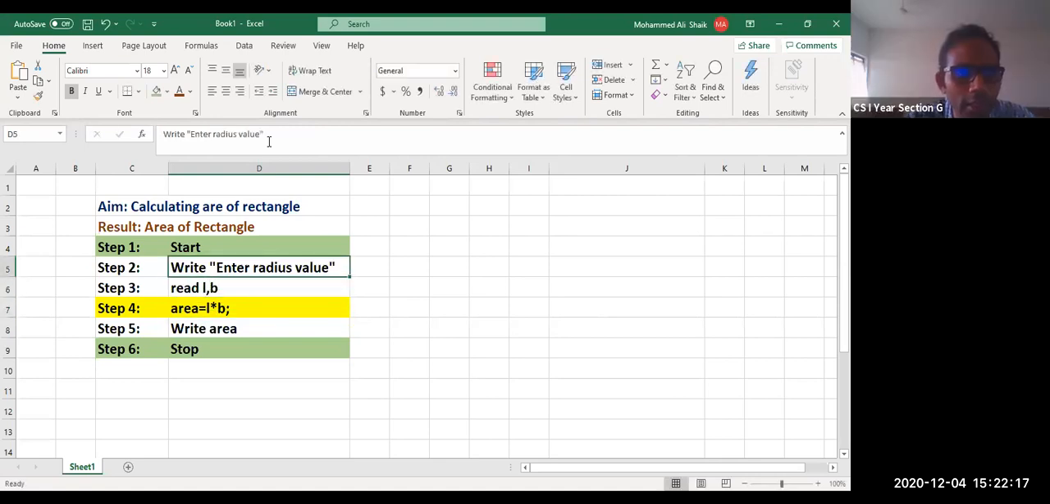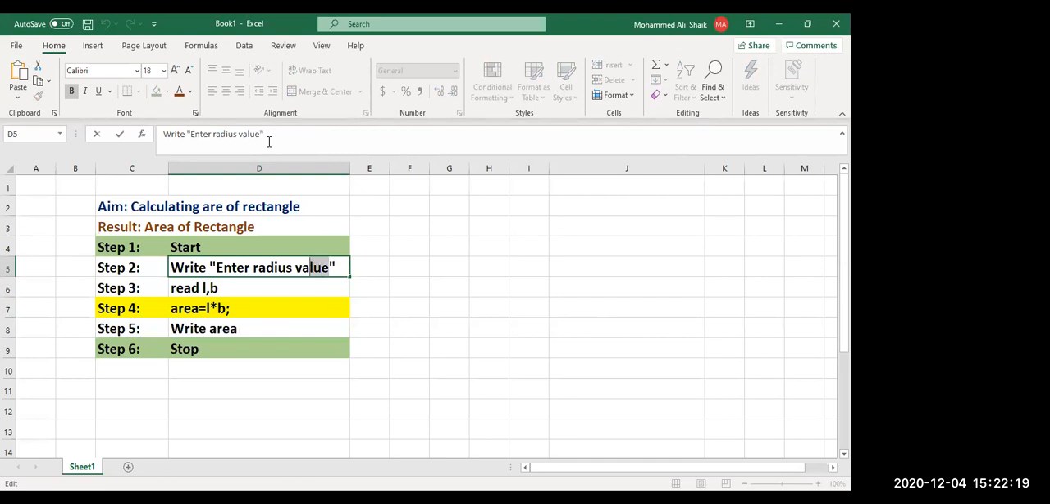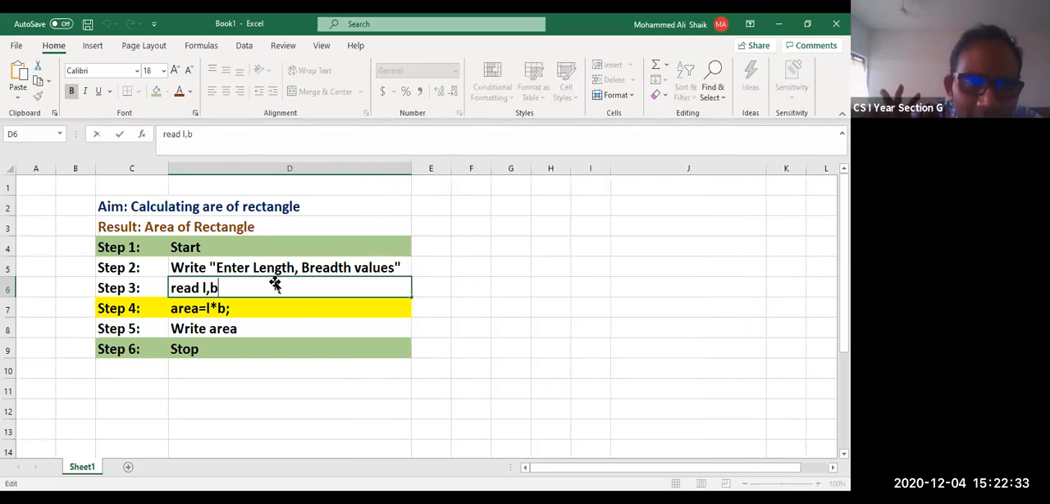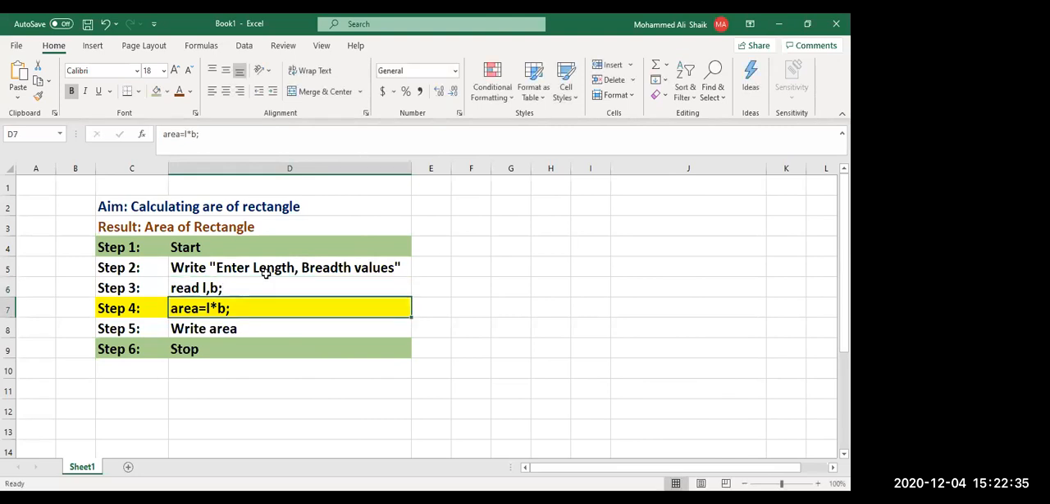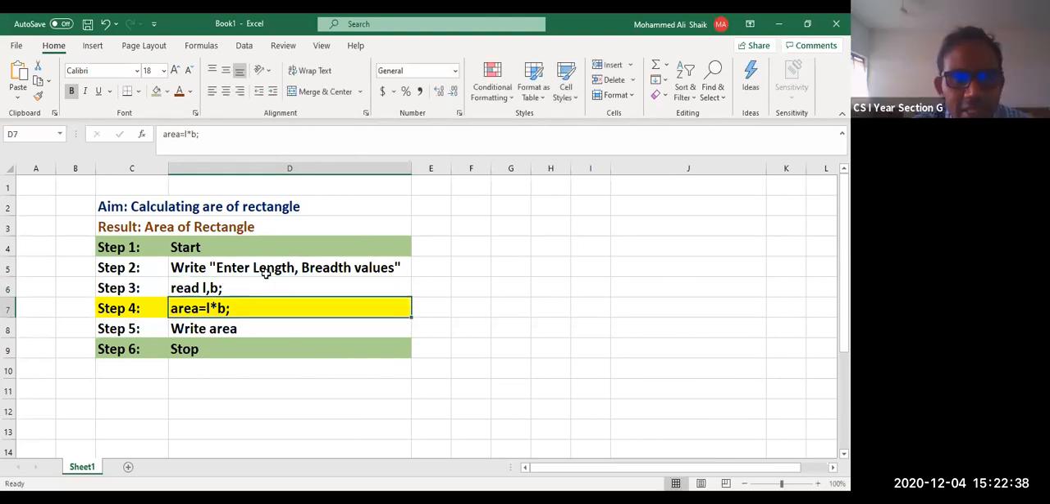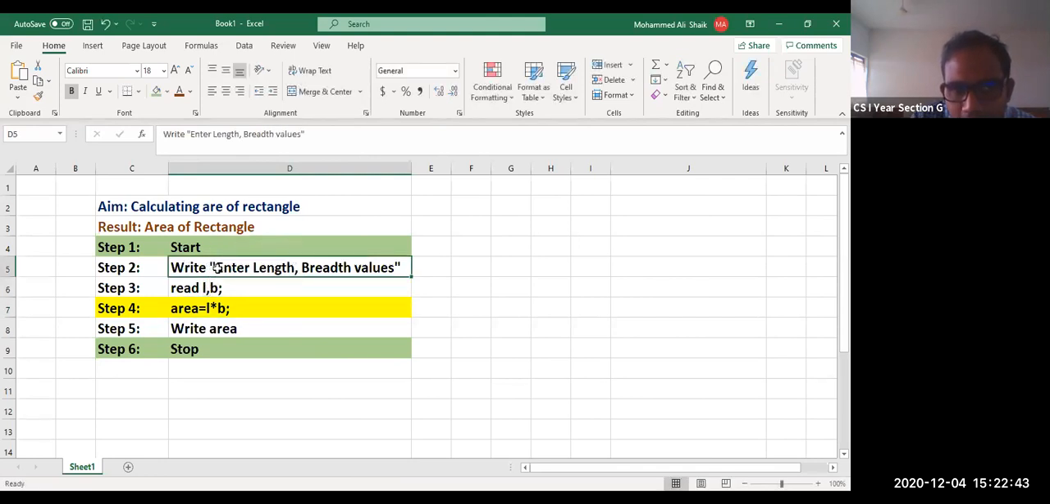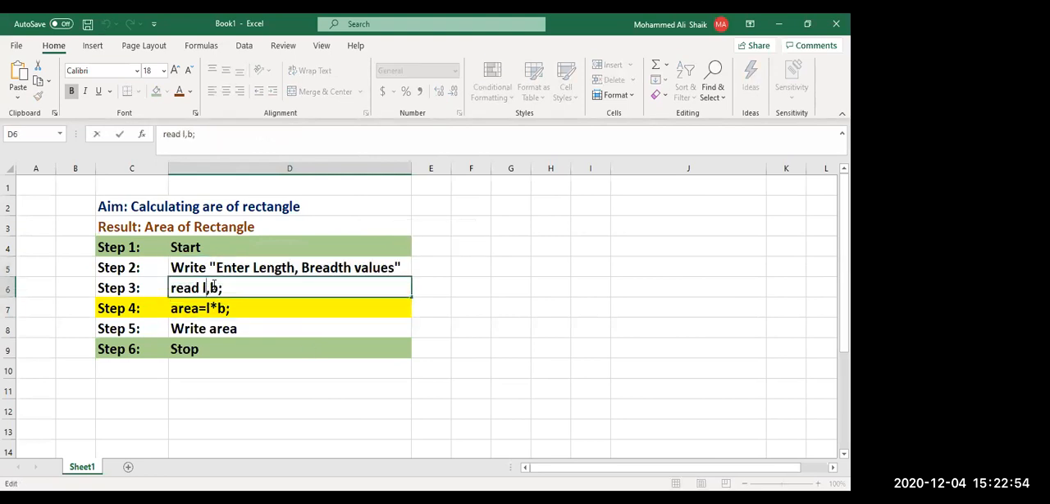Sir, can we write enter two values? No, see, if you write enter two values, it doesn't make sense. Which two values? Length and breadth. So whenever you write, you need to write in a more precise manner. But coming to the programmatical part, now this L and B you can write. But when you display something in double quotes, you need to give the data elaborately. Give in an elaborated fashion what exactly you want. If you want, you can write here read length, breadth, nothing wrong.